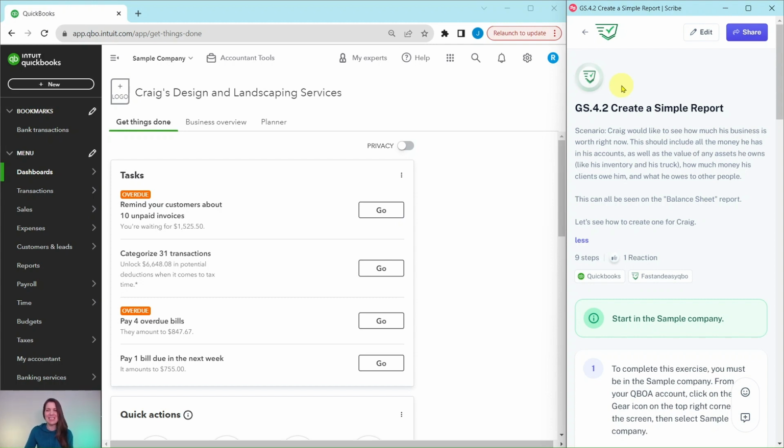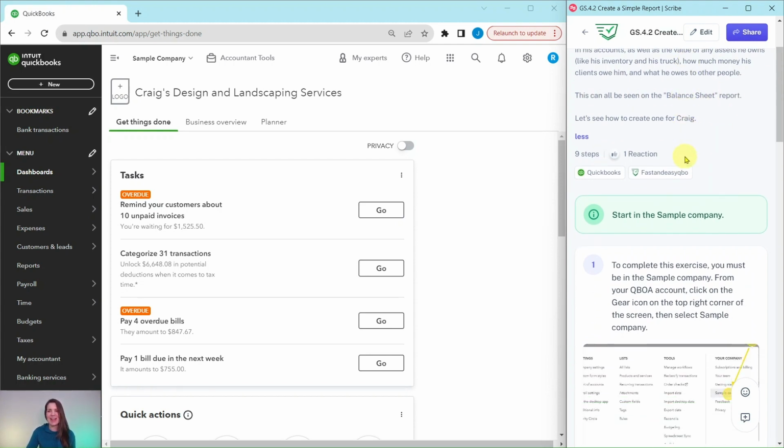Let's dive right in and see what our scenario is today. So Craig would like to see how much his business is worth right now. This should include all the money he has in his accounts, as well as the value of any assets he owns, like his inventory and his truck, how much money his clients owe him, and what he owes other people. This can all be seen on the balance sheet report. So let's go ahead and create this for Craig.